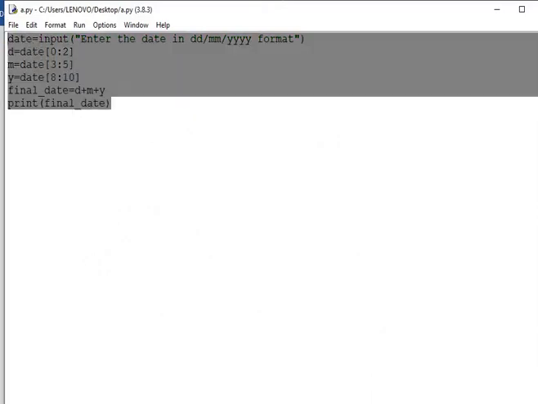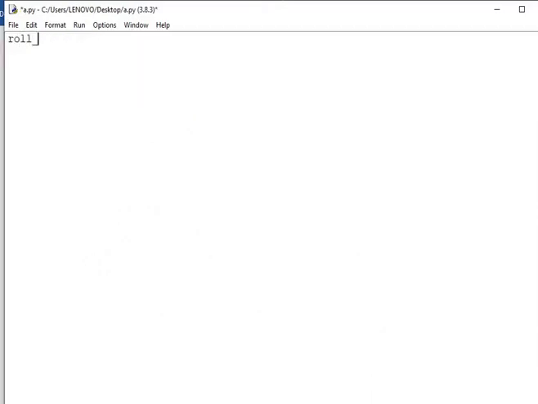Okay, so first of all write down roll number. Roll number equals to input, enter your roll number. Now what you will do, you will find out the length. Write down the message. If length function is used to find out the length of the string. Length of your roll number is not equals to 30.